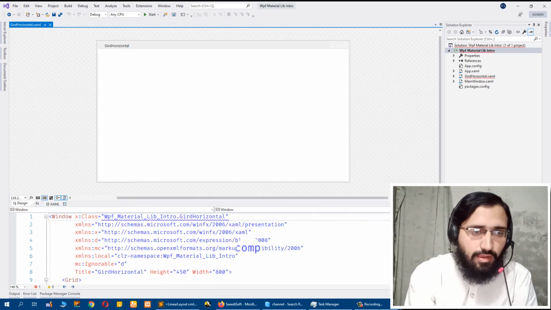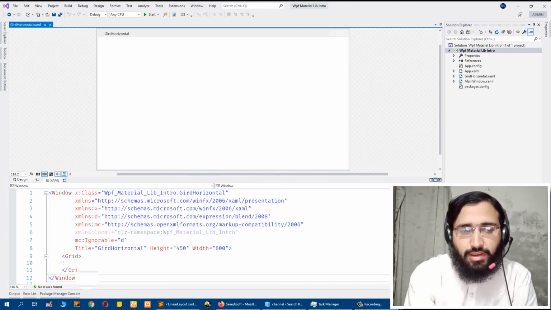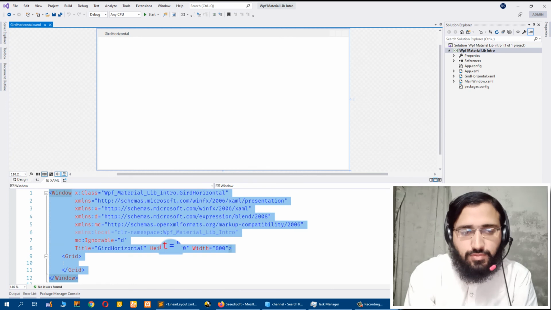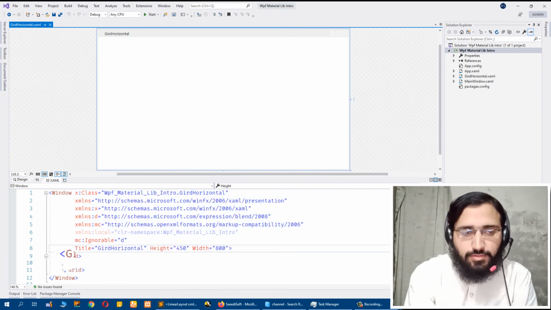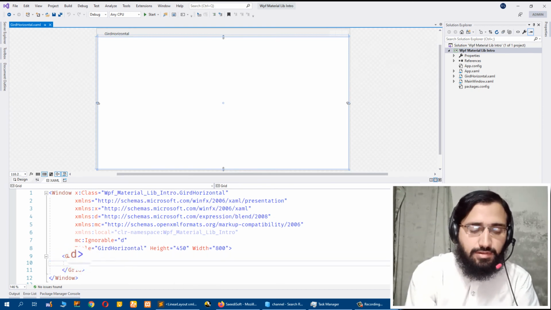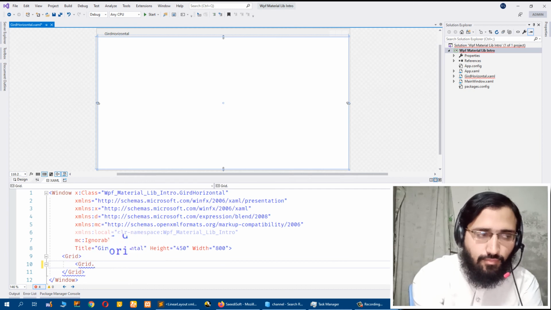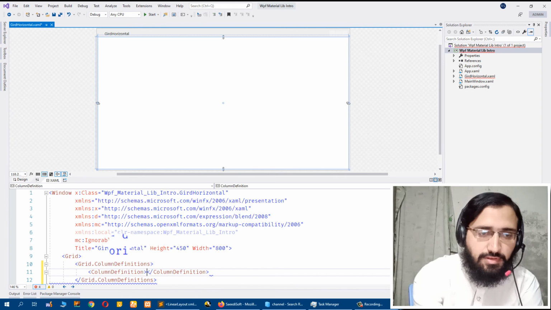Here there is a basic window code, so I will add a grid. It gives me a grid control here. Now I have to split my grid. So I will choose grid dot column definition, and I will choose column definition, and its width will be star.